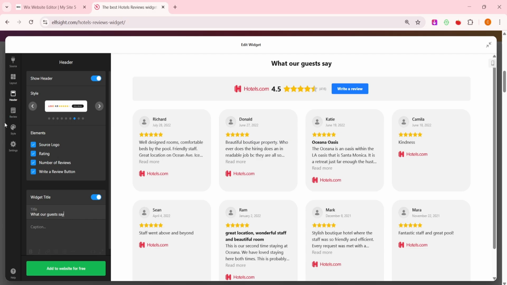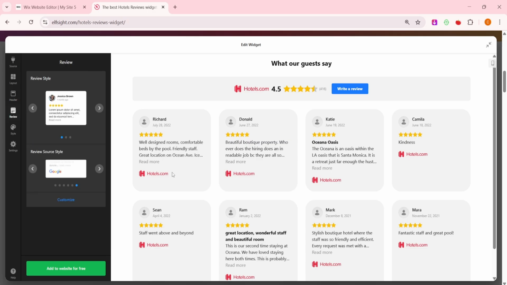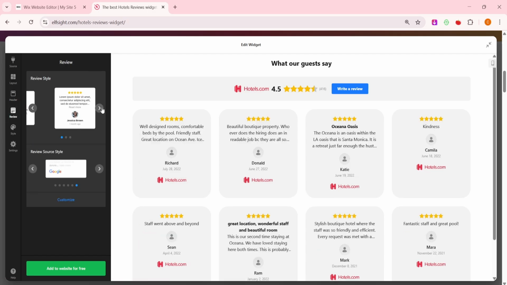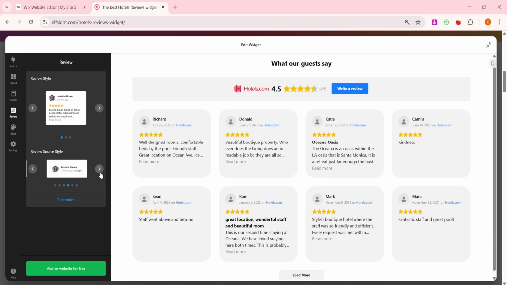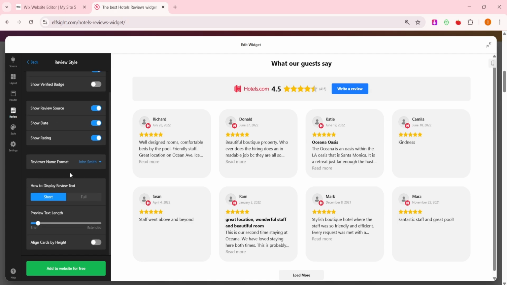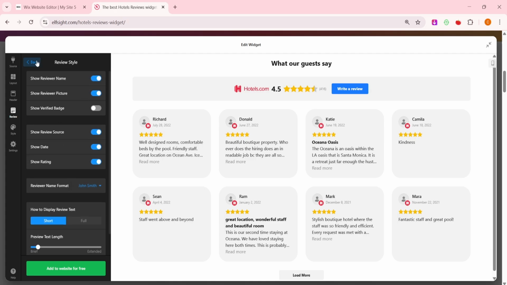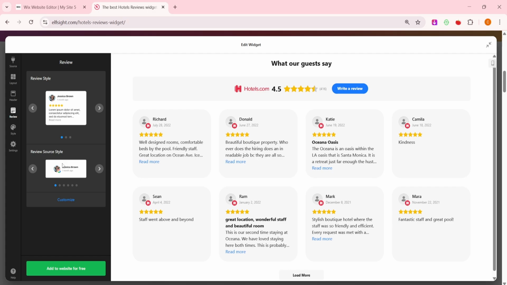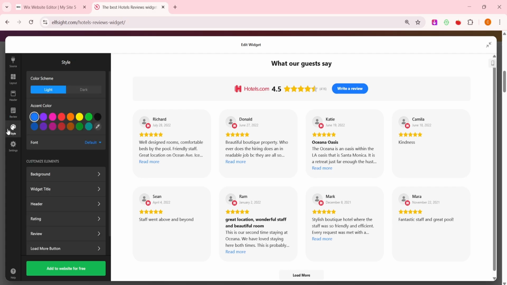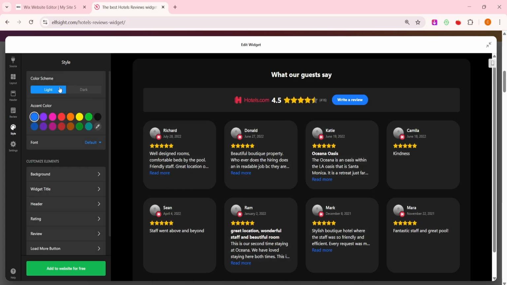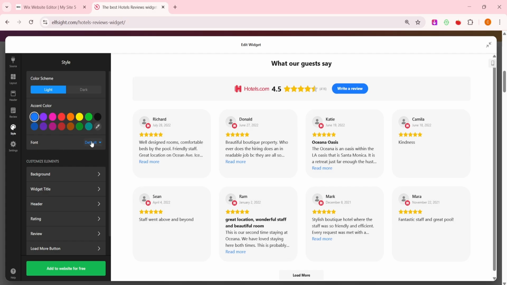Now let's move on to the Review tab, where you can change the style of the reviews and the source. Then you can click this Customize button to select more customizing options and click back once you're done. After setting up the review and the source, let's move on to the Style tab, where you can change the color scheme to light or dark, choose the accent color, and change the font.